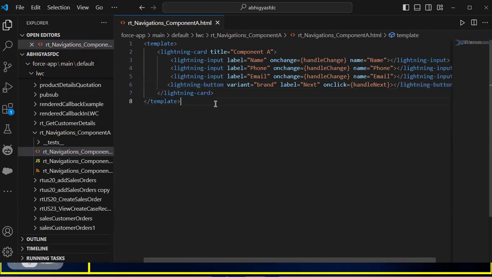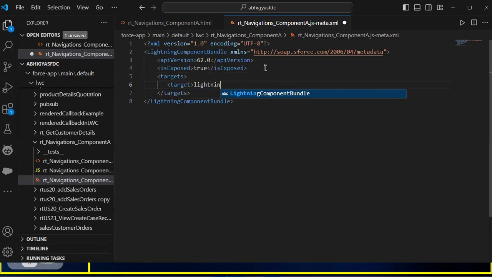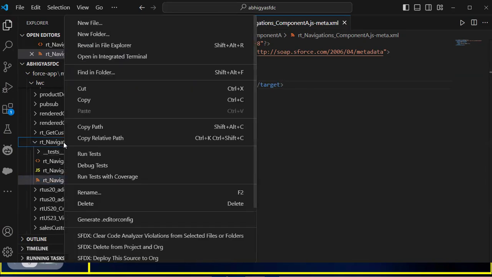Let me save. Okay. Up to here, we have to give the targets first. Let's see the output. Targets: target lightning underscore underscore AppPage, closing the target. So let's deploy this one up to here first.